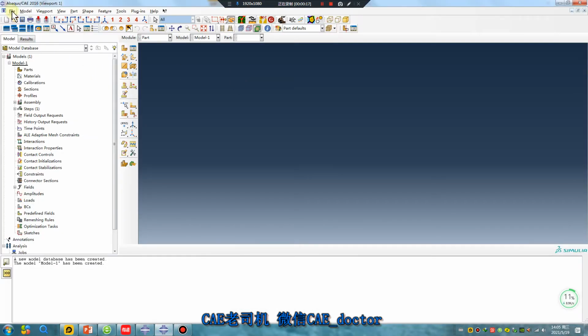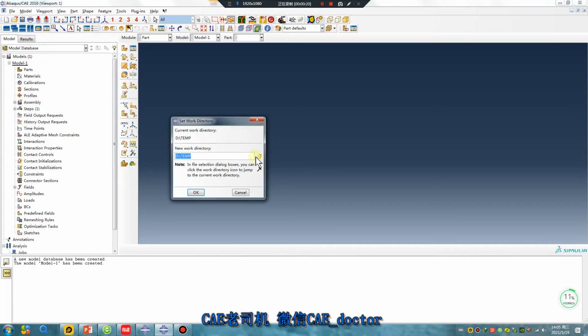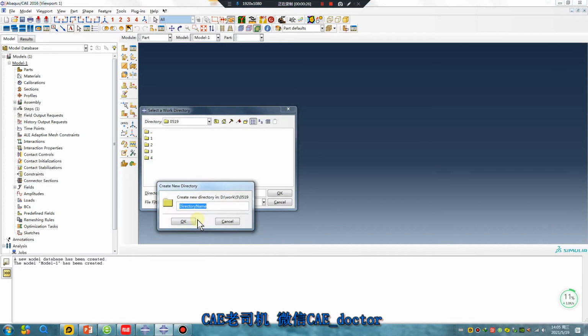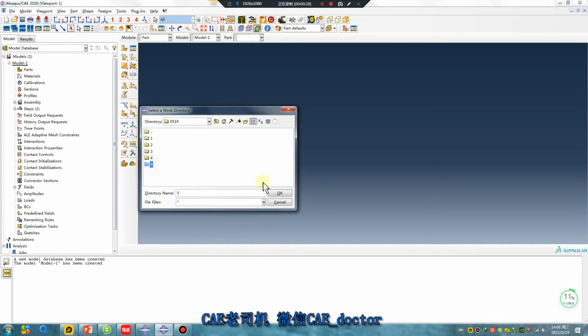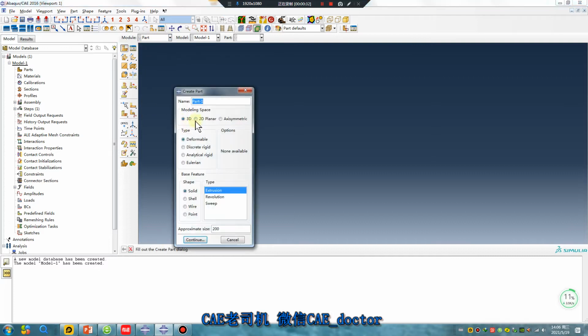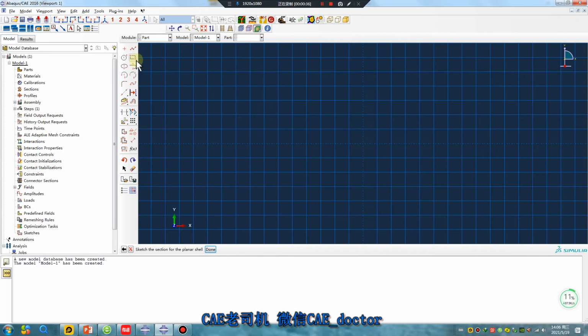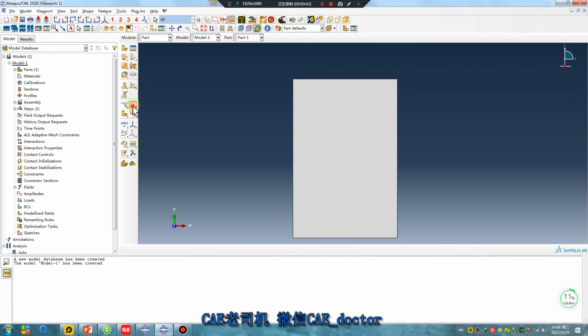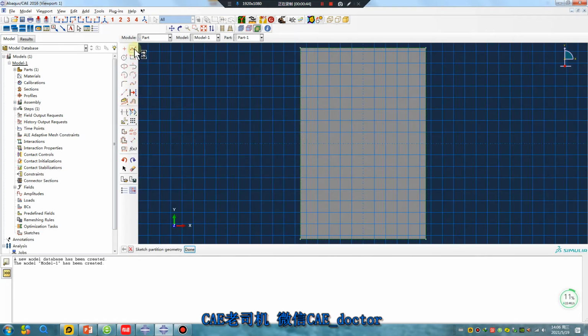Open file, set the work directory, create file number 5, click OK. Okay. 2D cell. Continue. Okay. Click this partition.